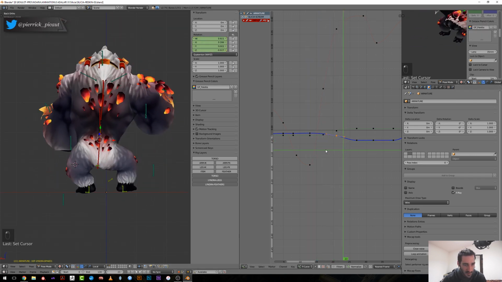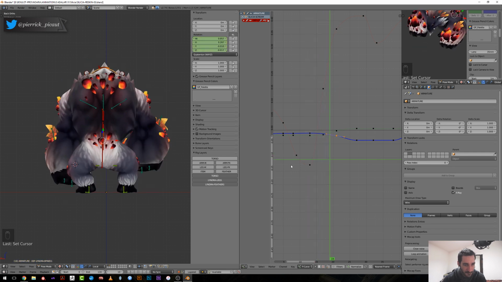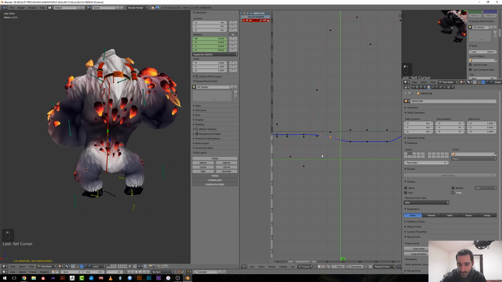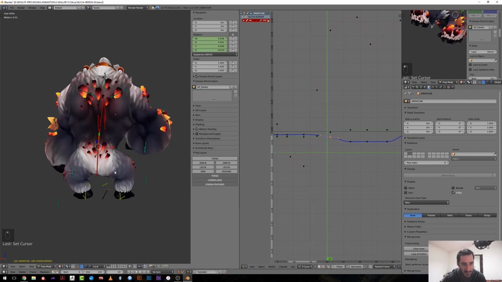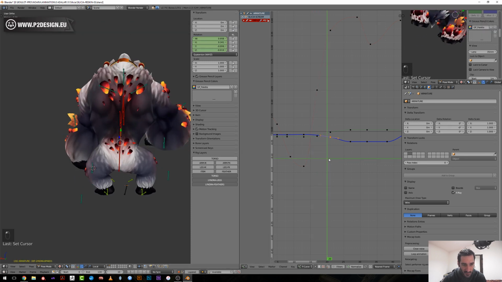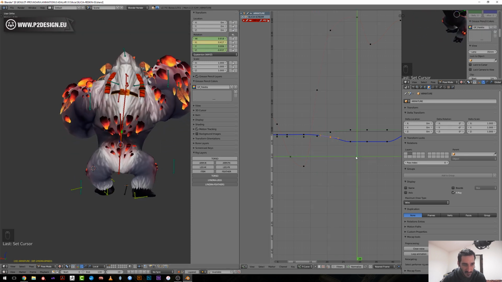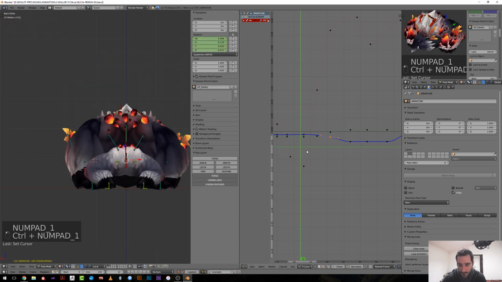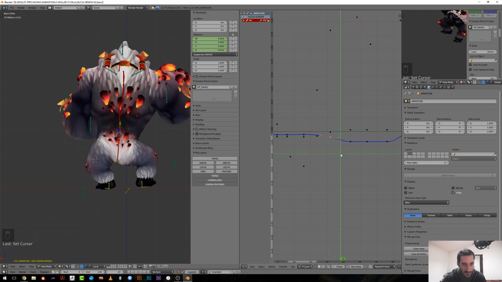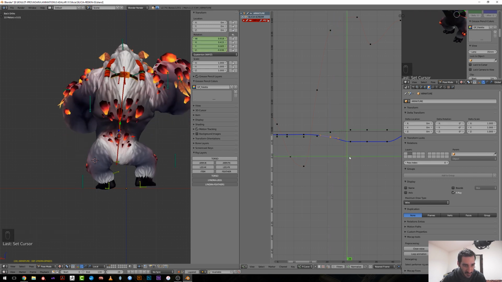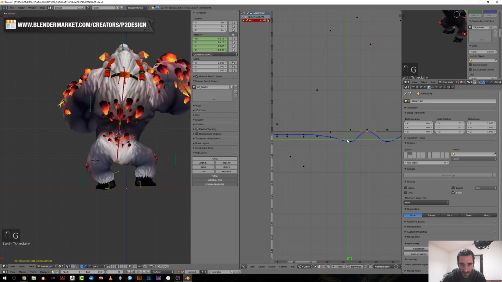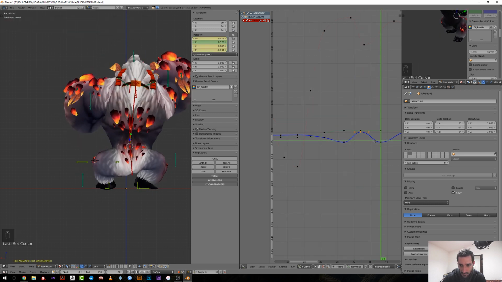So let's see. We have this. So there won't be that much rotation on the side for this one. It will be mostly on the chest, where I will try to follow the shoulder position. But here I think he should try to recover balance. Looks better.